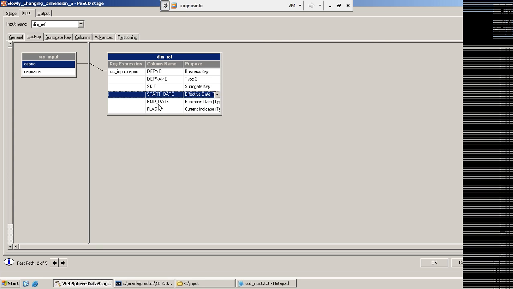Okay, and for end date I have selected the expiration date. This column, the end date column, corresponds to your expiration date. And flag is my current indicator. So now I have set the purpose of each and every column within this particular table.